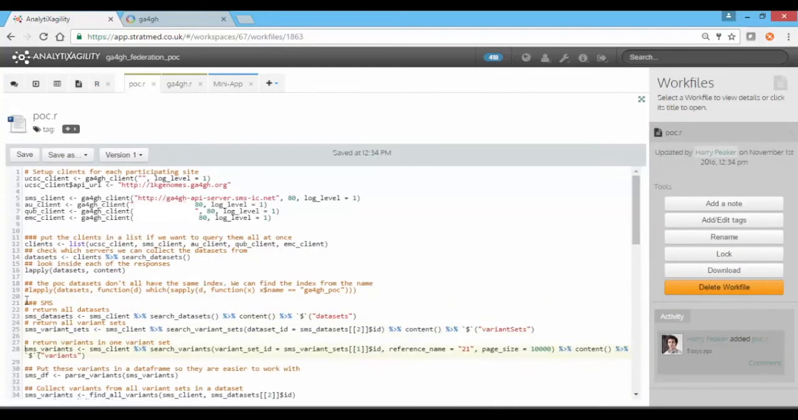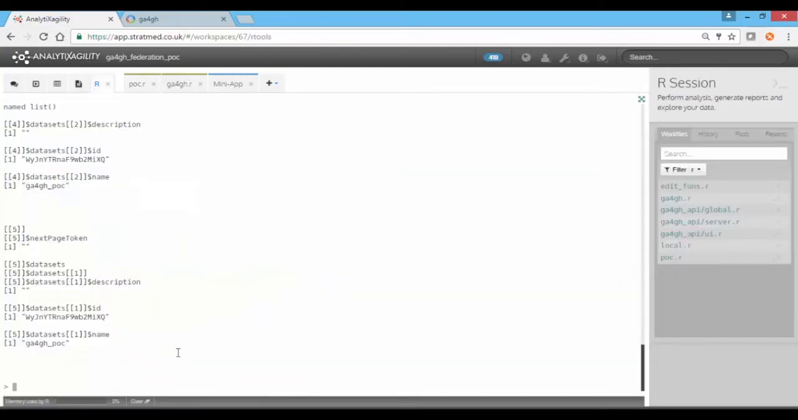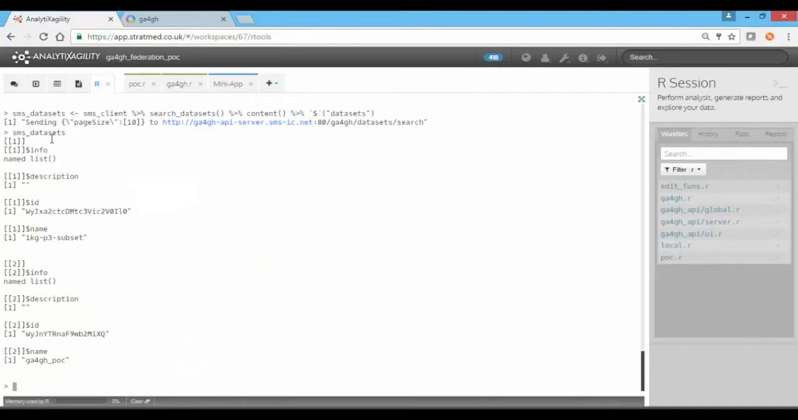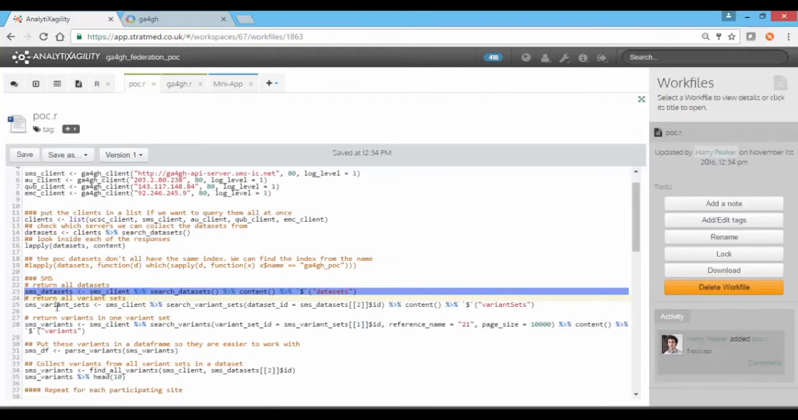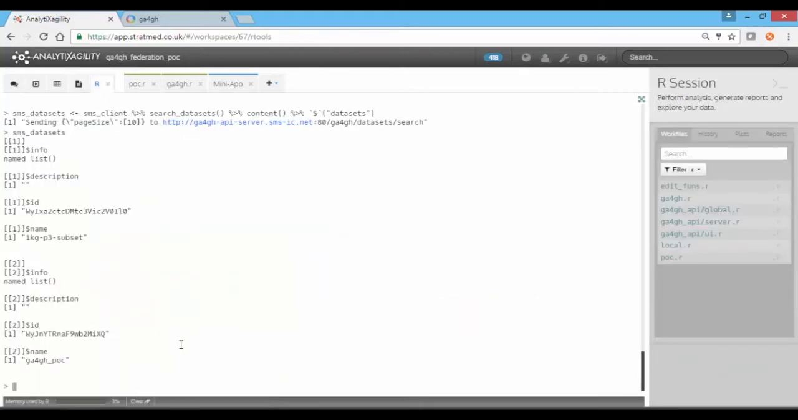Next, I'm going to look at the API at SMSIC. First of all, I'm going to have a look at the data sets there. This is just one of those elements of that list that was returned previously for SMS. This is the data set within the API that was set up for the proof of concept project. It's got an ID which is unique to this API, and we can use this to query things within that data set. In this case, that's going to be some variant sets which contain the information Iridia provided to each of the participating sites.